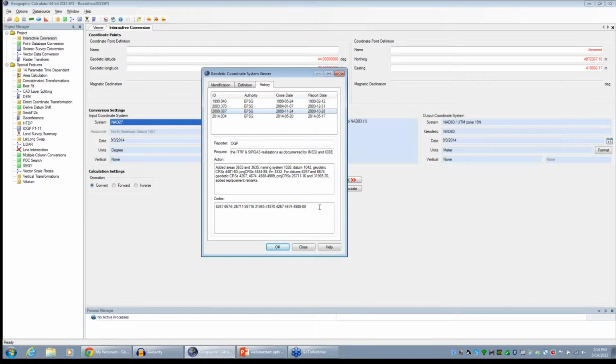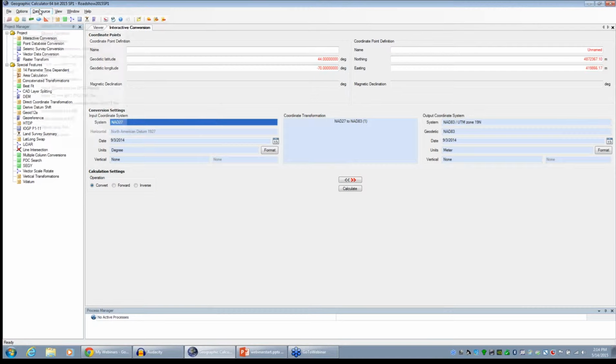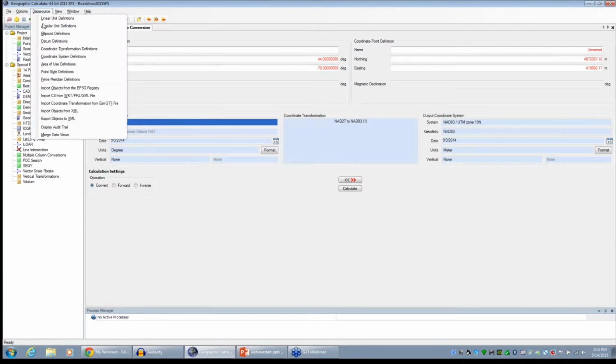A related question here that just popped up. Does Geographic Calculator have a direct connection to the live EPSG database, or is it static to the current version of Calculator? So that's a very, very good related question. We do actually have a live connection that you can use to update your EPSG database. That's going to be found under the Data Source menu. Down towards the bottom, you'll see Import Objects from the EPSG Registry.